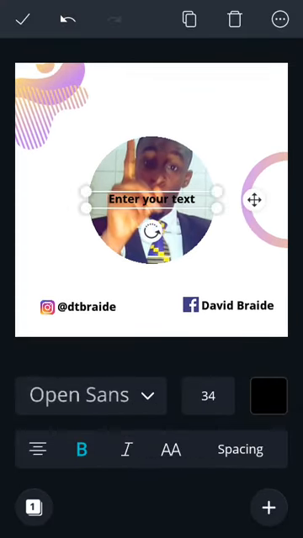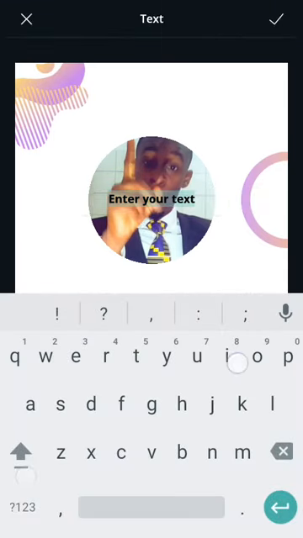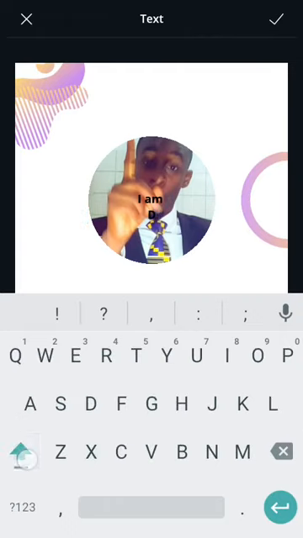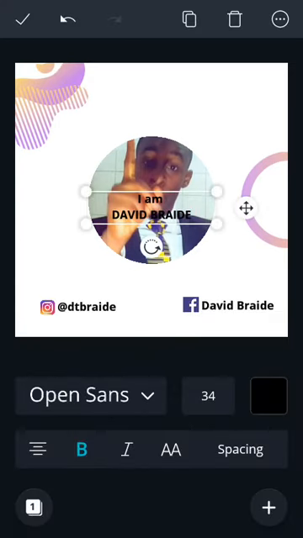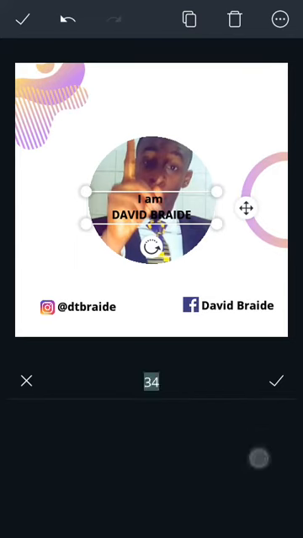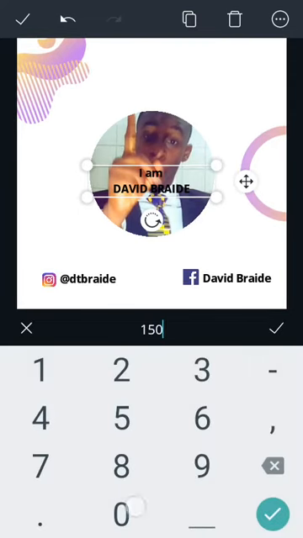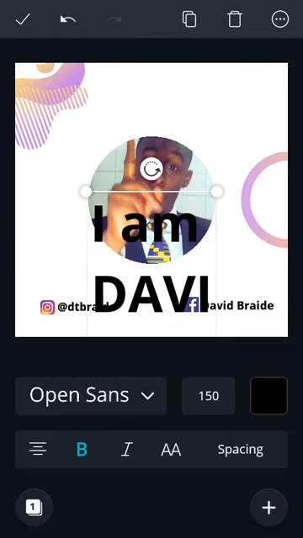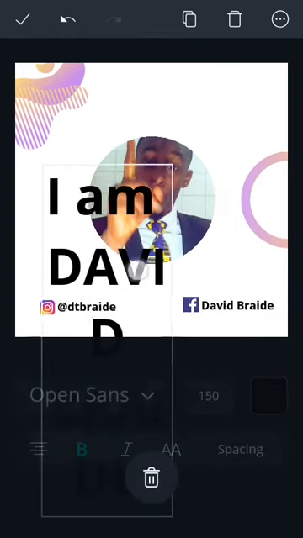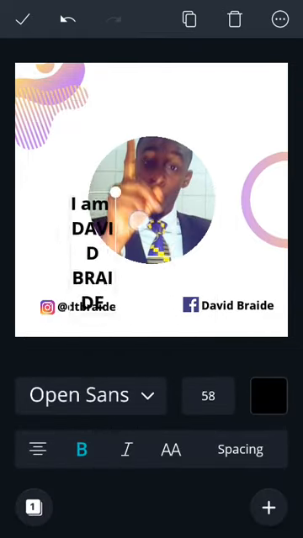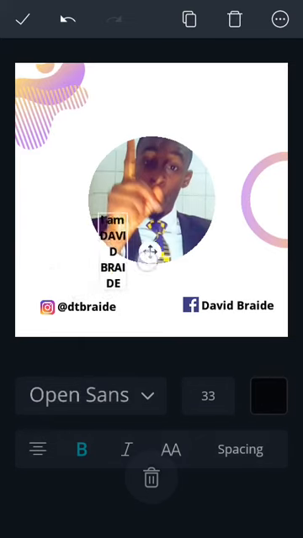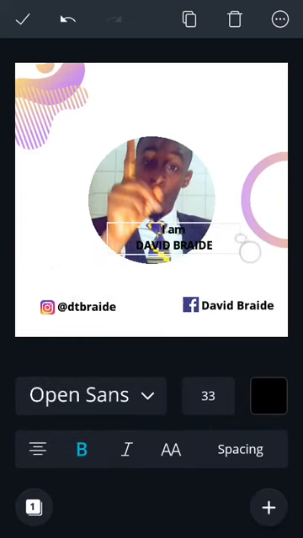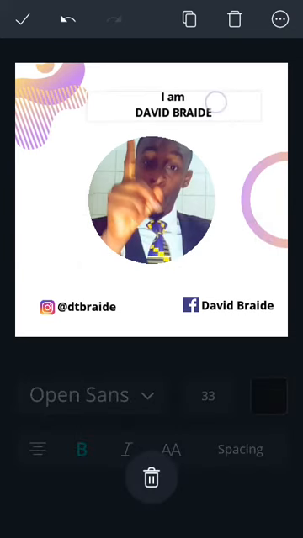Or let me just make my own text. I am David Braide. Okay, come to the sizing, maybe select 150, see how it will go. You can see that some of it has escaped. It's no problem. Just crush it this way, then drag it by the sides, by the side, by the side. Now it spreads open.